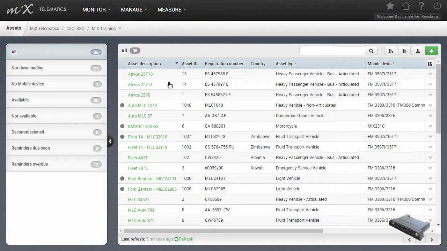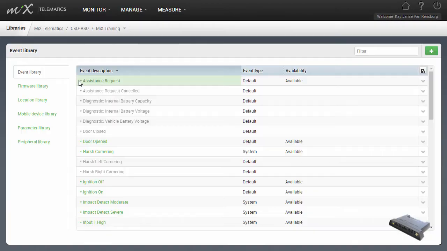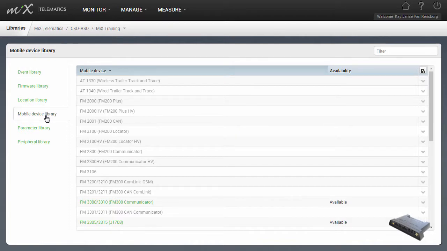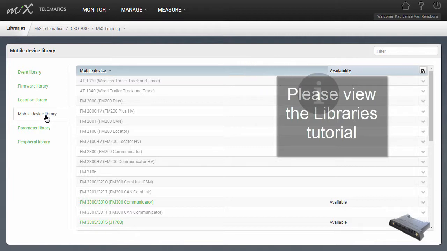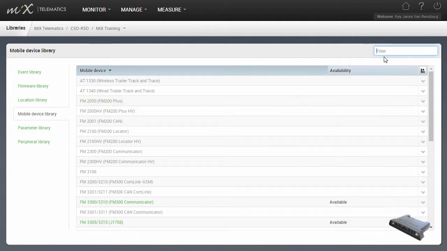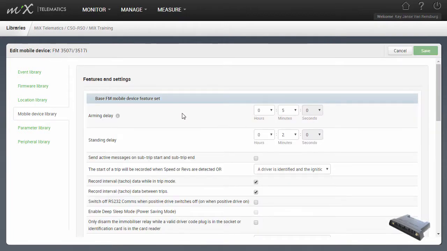Click on Manage, and then on Libraries. We're going to take a look at the unit settings which must be completed in order for HOS to work. To learn how to fully configure a unit, please view the Libraries tutorial. Access the unit properties and make sure that these fields have been completed as follows.